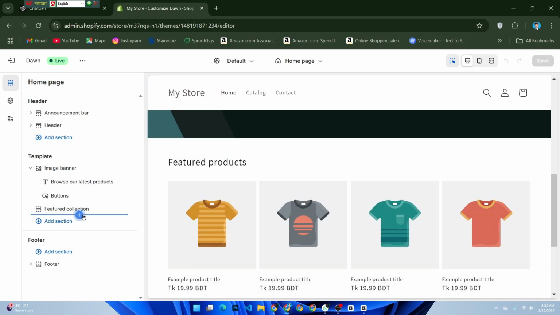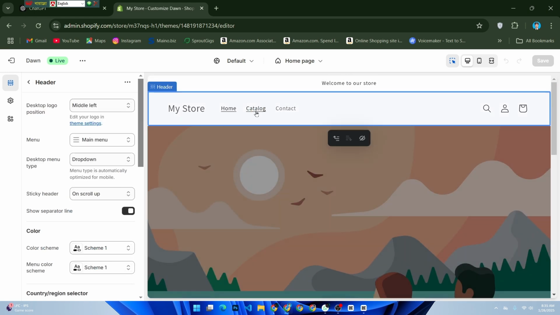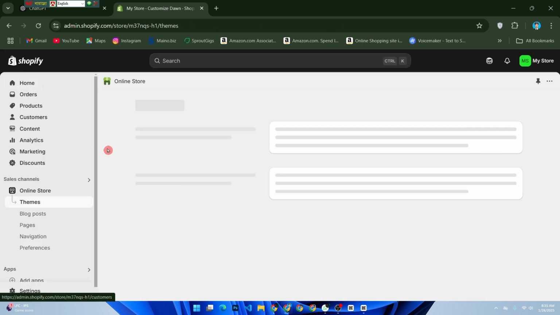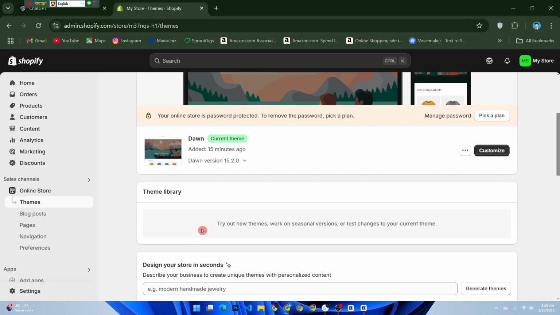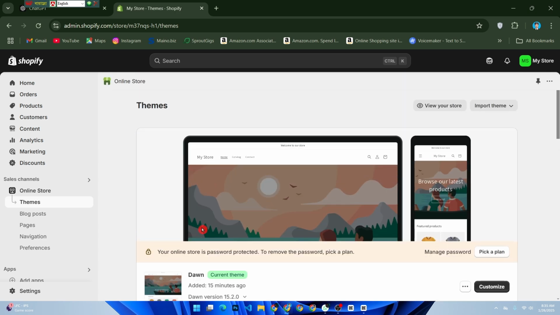Then child menu items, subcategories or links that appear in the dropdown, and submenu items. These are additional nested links under the child items.